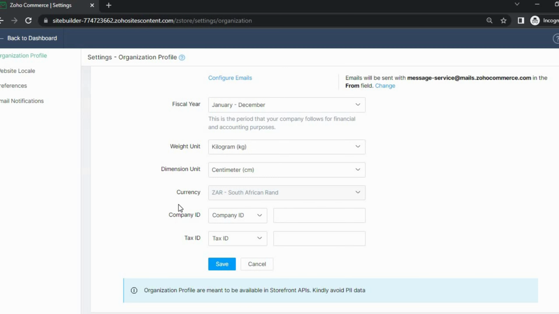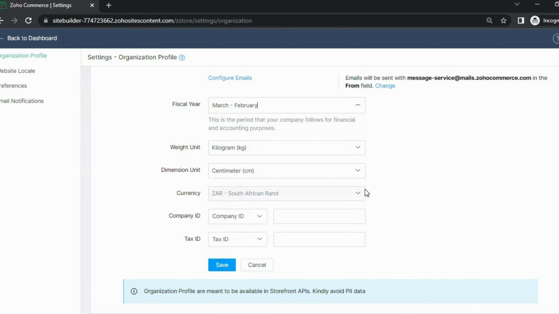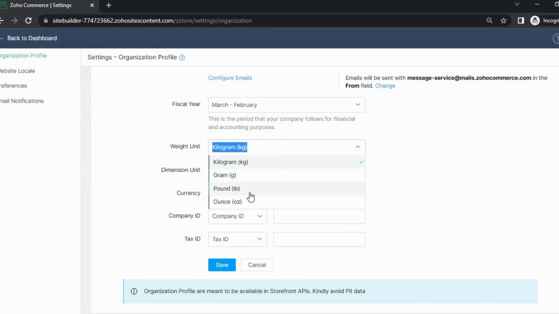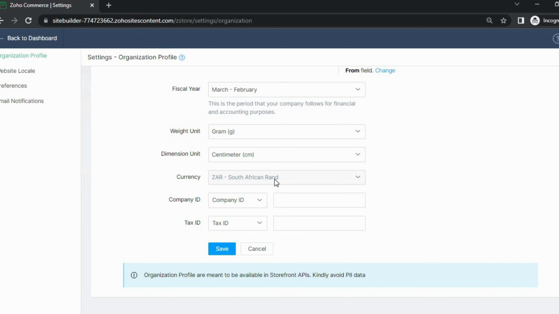If you have a fiscal year, for us, I'm just going to put March to February. So your fiscal year is your financial year. If you're operating January to December or February to January, whichever way, you can set it here. You can also add your specific weight dimensions across the website, to say how you want the metrics to be measured. For us here in South Africa, or for me anyway, I'm just going to put grams, and you can do that for centimeters, depending on whatever it is. You can put in your company registration information, you can put your tax ID, and then you just save.